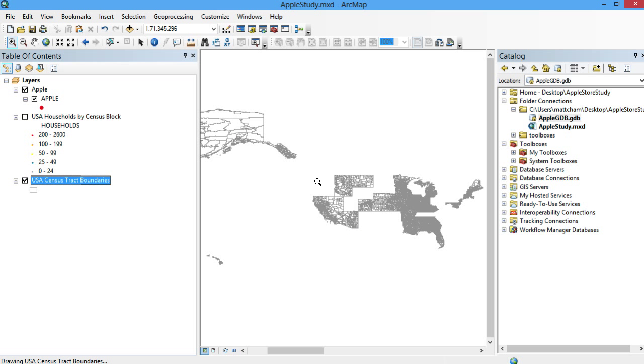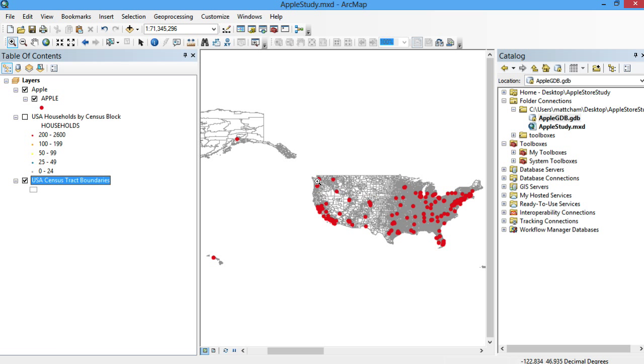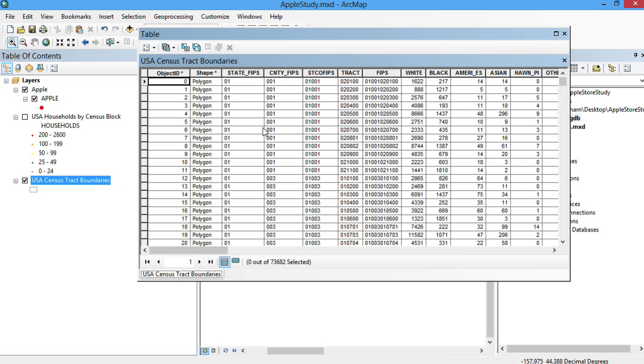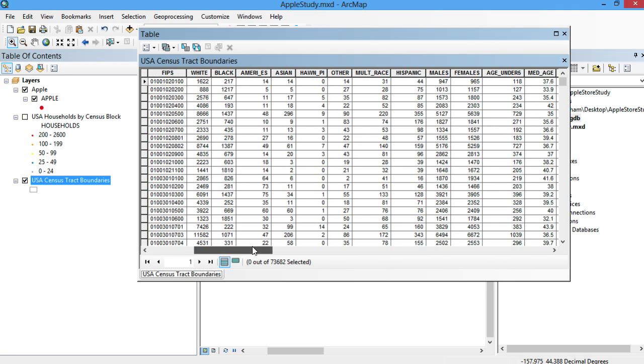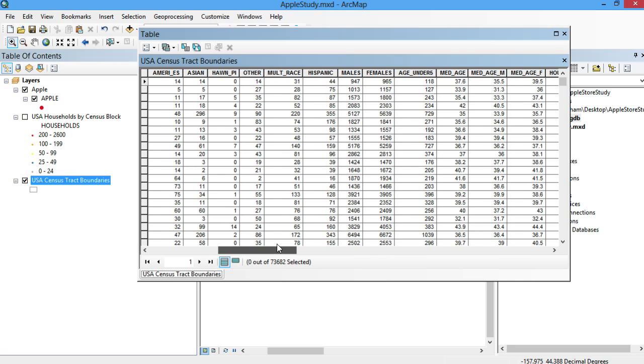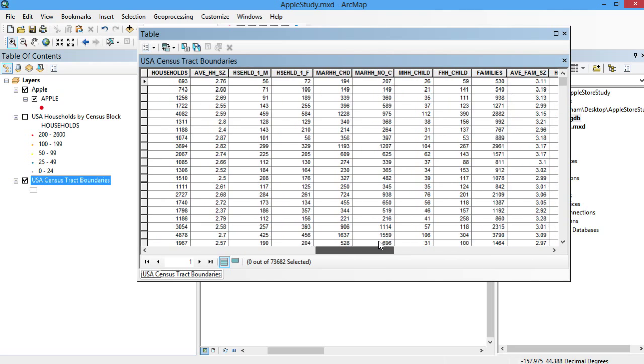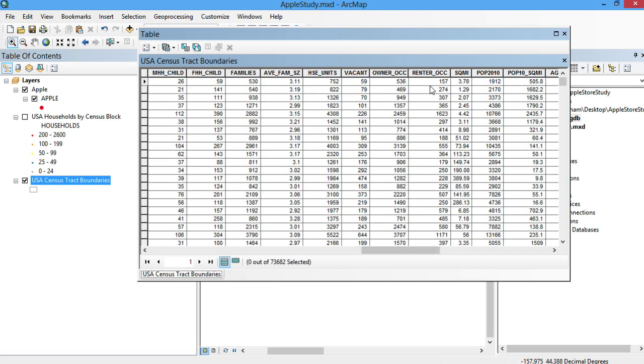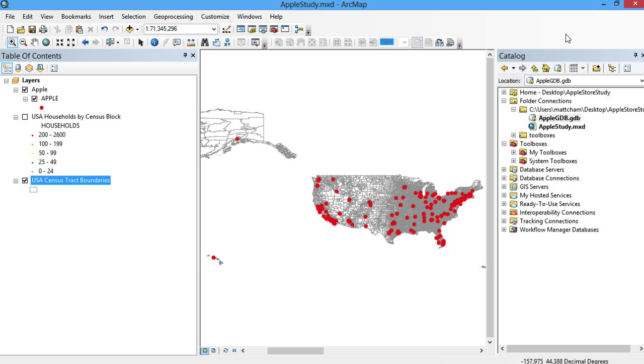It is boundaries. Here's a neat thing about census data. There's usually much more included with the data than what is in the title. This is not only just tract boundaries. If I were to right click and open the attribute table, I can see I've got my FIPS variables, I've got demographic data, I've got race data, population, age, all kinds of really neat stuff. Renter occupied, owner occupied. How do we know what all of these attributes mean?